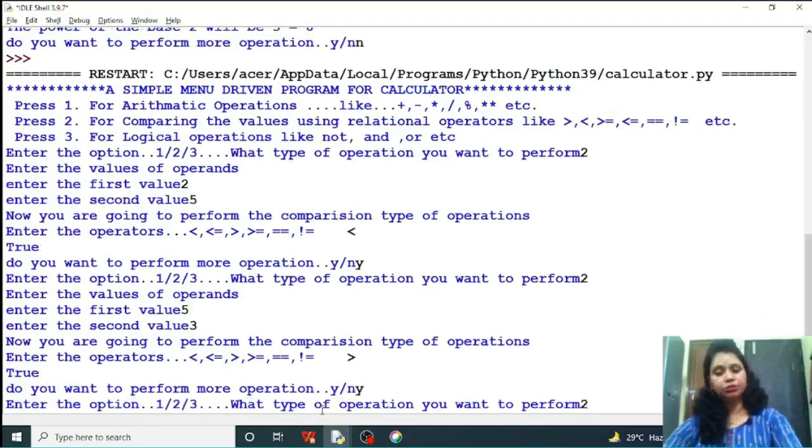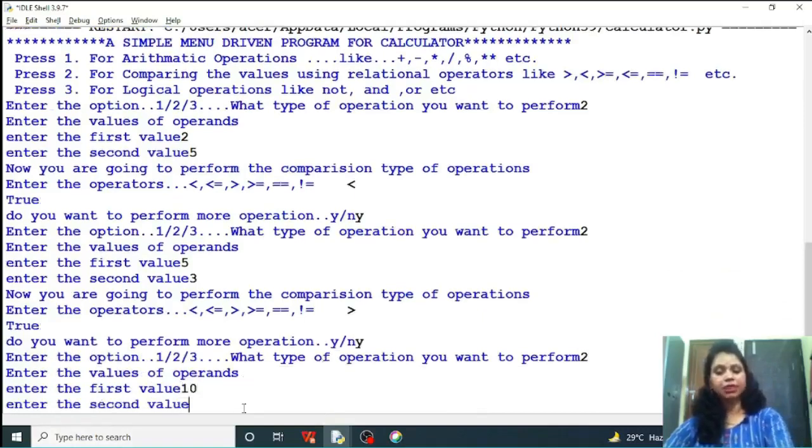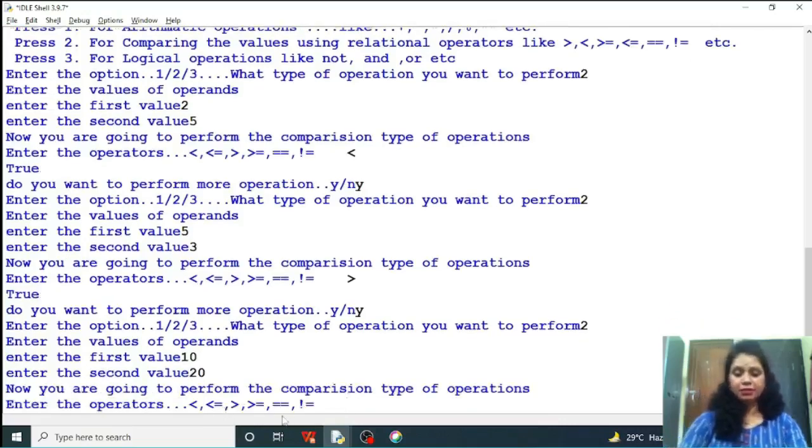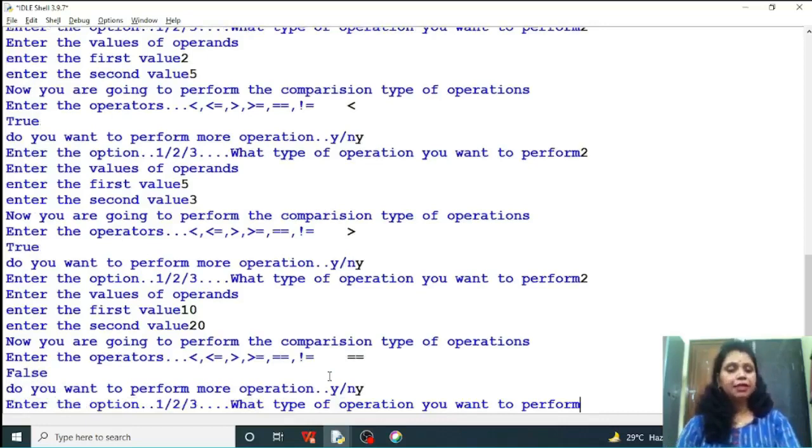Suppose it is 2. Now enter the values of operands. Suppose n1 value is 10, n2 value is 20, and my relational operator will be double equal to. Now I want to check whether 10 equals 20. Obviously no, so the answer is false. Here you have already got the answer as false. Similarly, not equal to you can also check, but here you have to choose y because I want to perform another operation. So enter the option.